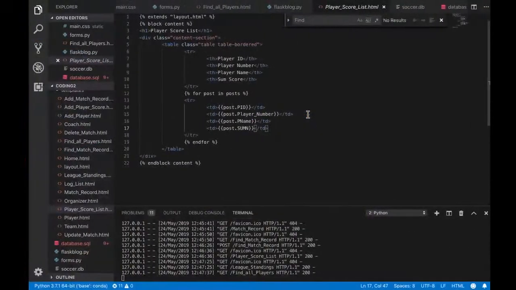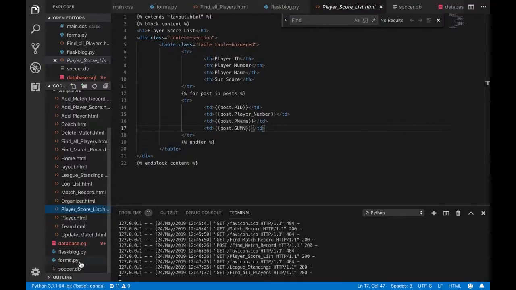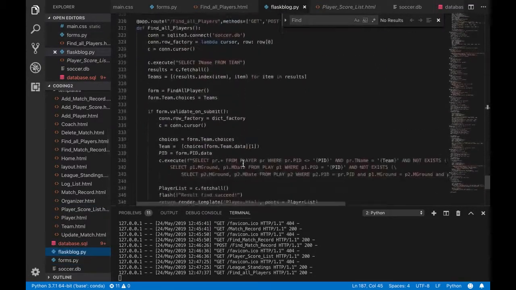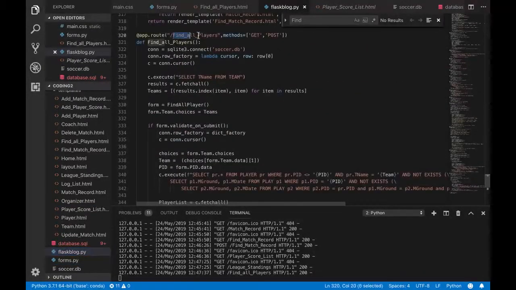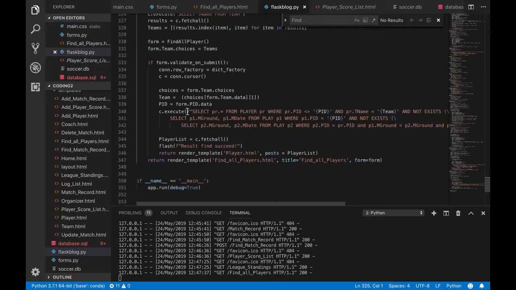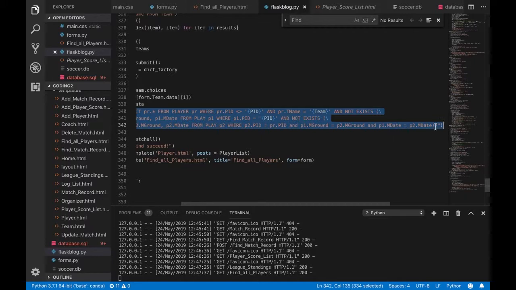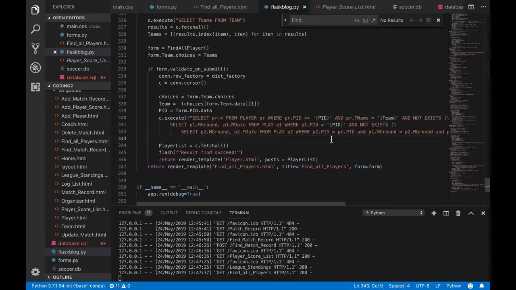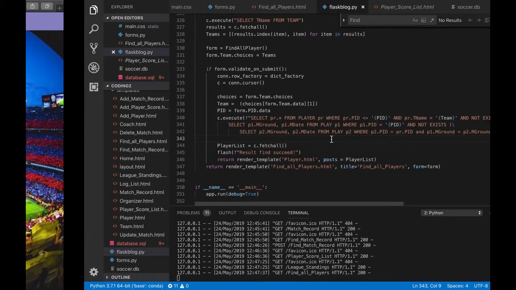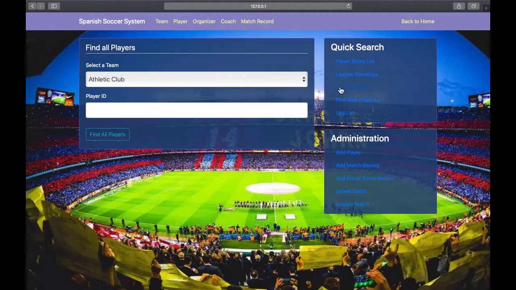Okay, the next function, division query. In our database, we can use division query to achieve a finding function. Users can input a random player. The system will return the players in the same team who participated in all matches that this random player played. The code is just like this. Next, I will show the real operation result.